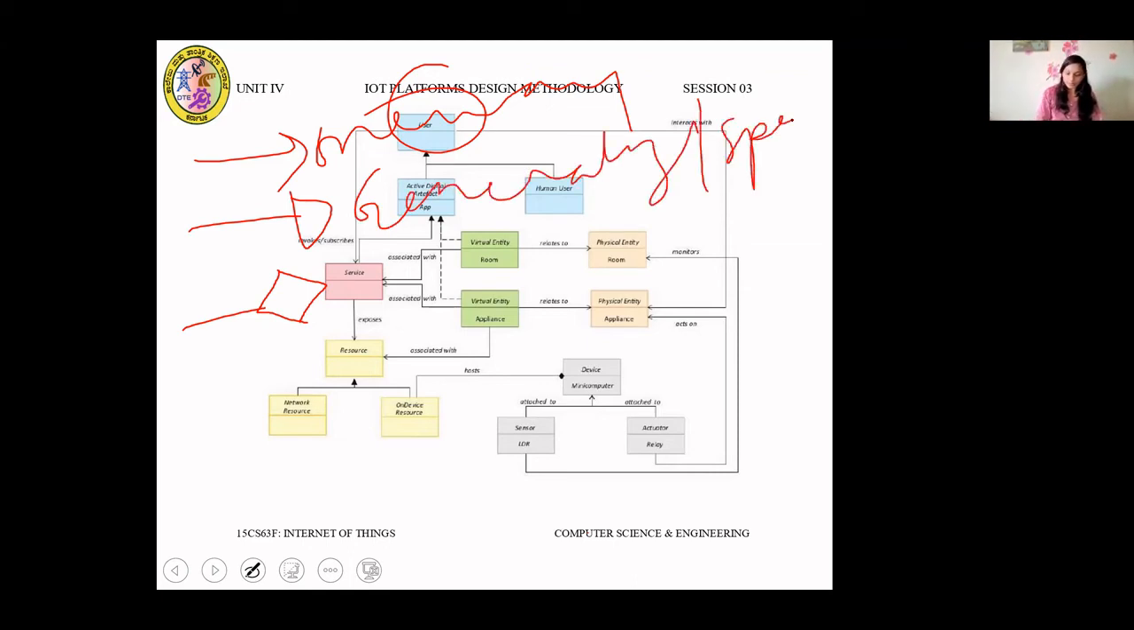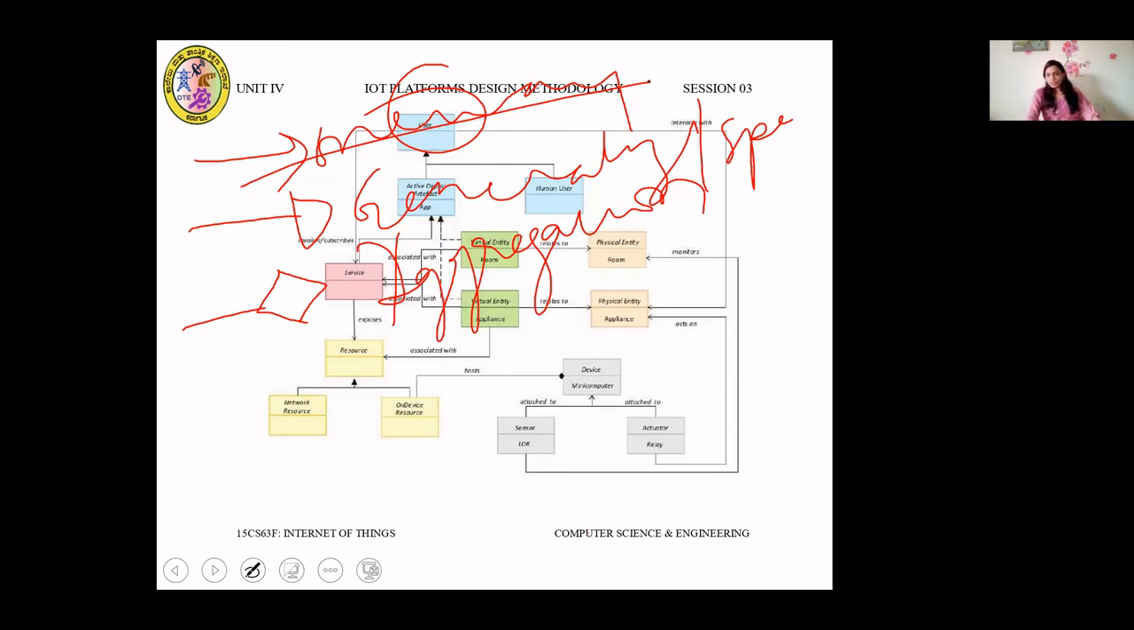And what is the diamond symbol? This is your aggregation. In UML diagram you had studied, no, in SC. So remember, this is one way association. Then second one is generalization. Third is aggregation. So what we have done, we have found out the physical entity here. For that, an equivalent virtual entity is there.